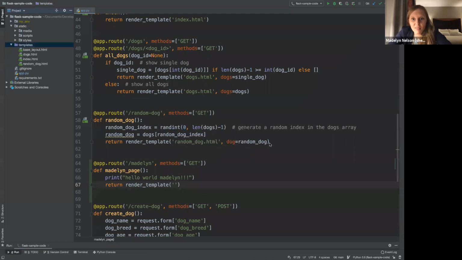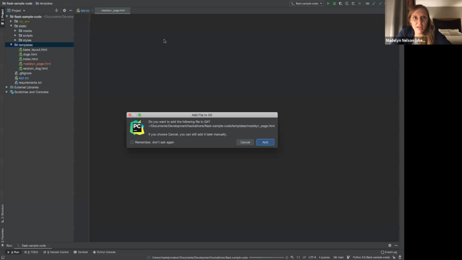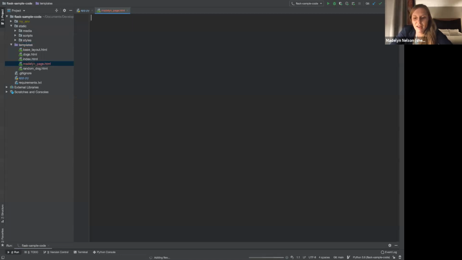Maybe in this HTML page, we can do something like, I don't know, anyone have any suggestions on what we can put in here? Maybe we just put a header that's like, wow, super great page.